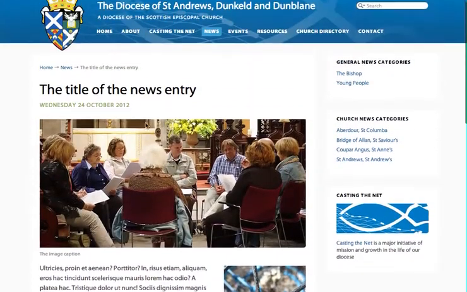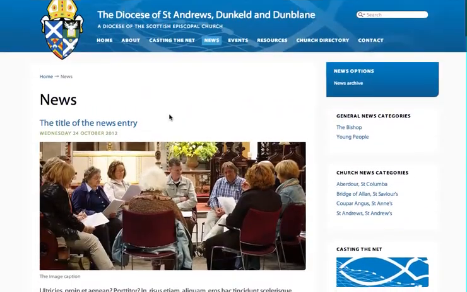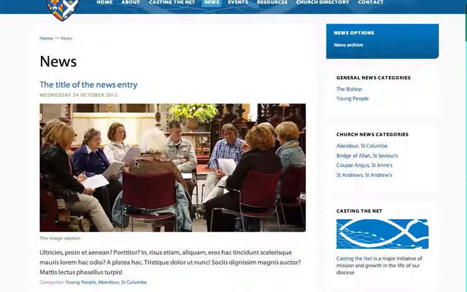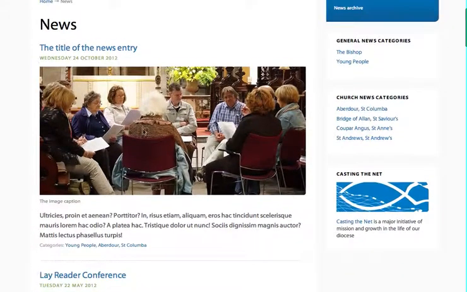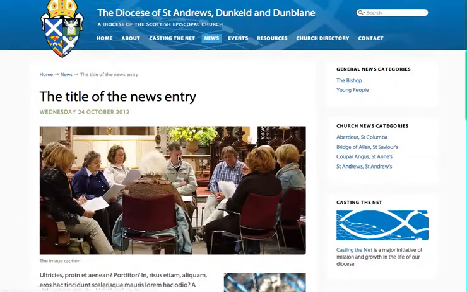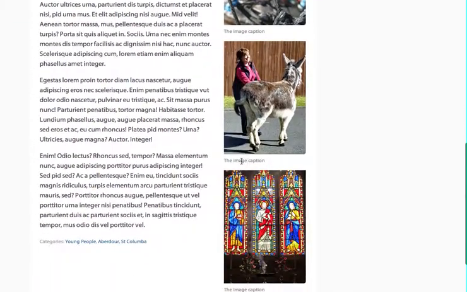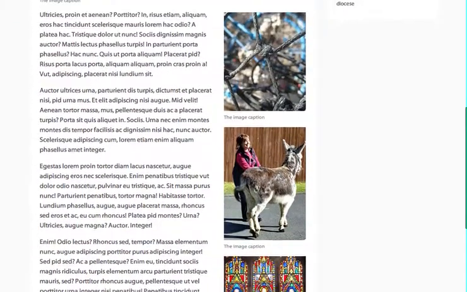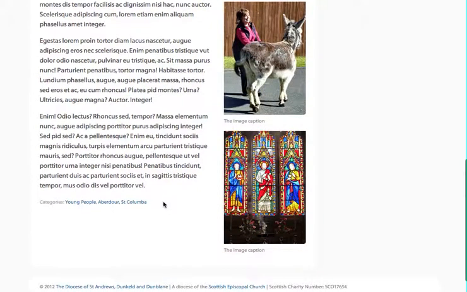Now on the news landing page, I've set it up so that it will only show the landscape-oriented image, just because that fits within the design. You have to click through to see the portrait-oriented images. One final thing to mention is that you'll see that here are our categories.